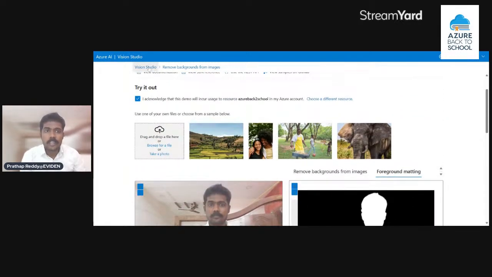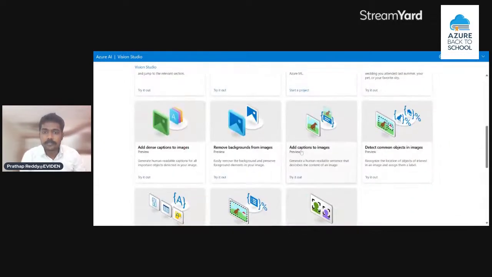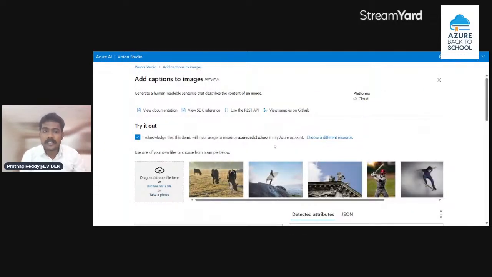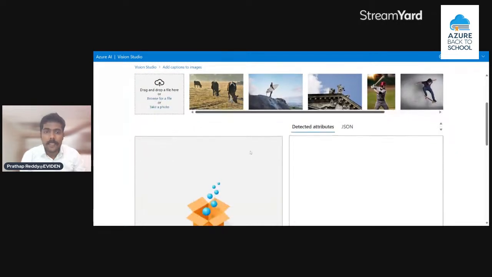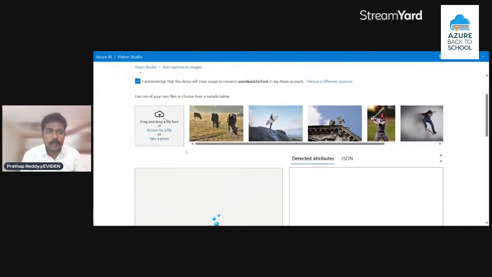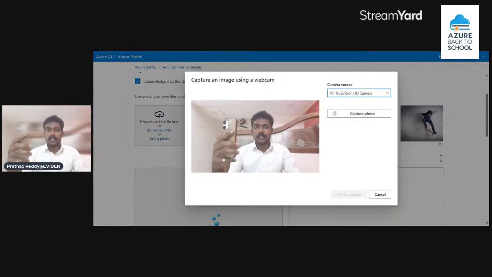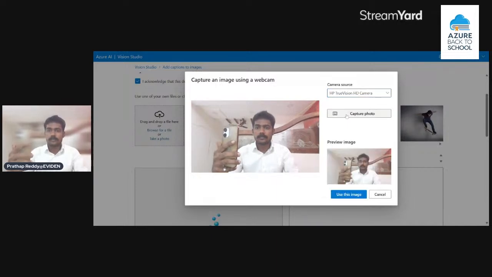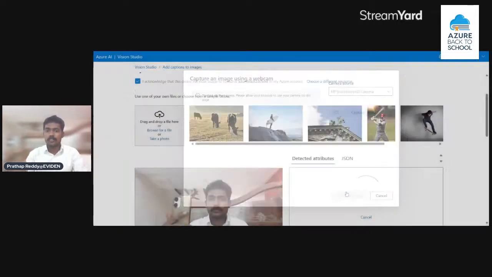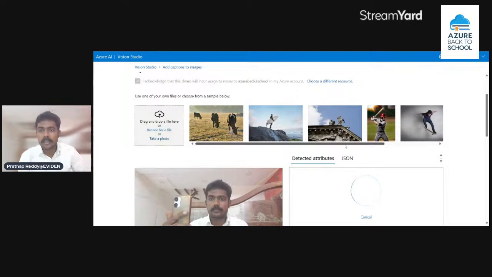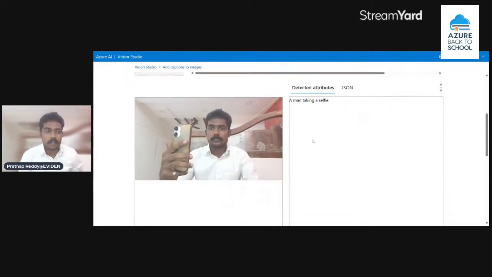And so we can go for some other types, like add caption to the images. I just want to take one photo. I am holding this phone. Yeah, so I can use this one. Let's see what attributes they can detect and what they can do. And then I can drive with this one.